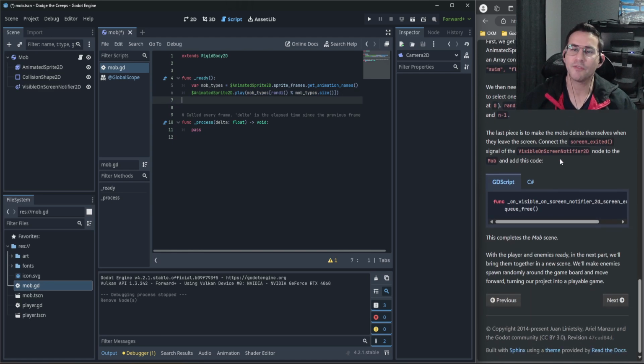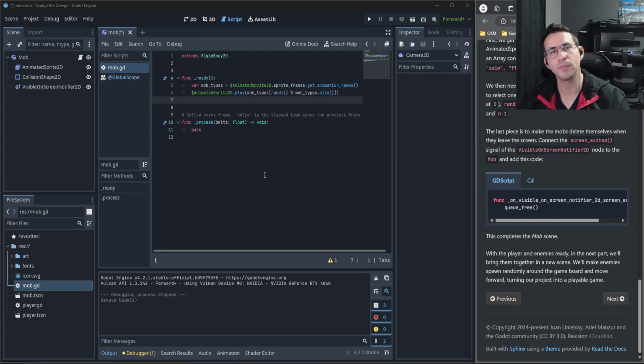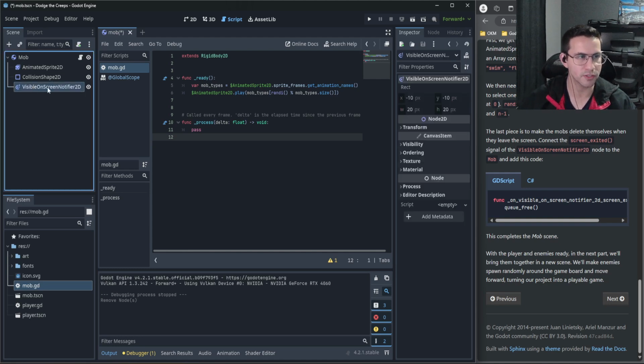Next up, they have you connect your signal coming from the VisibleOnScreenNotifier2D node to this script so that you can tell when the enemy goes off the screen and then remove it from the game so it doesn't take up resources. They don't actually specify how to do that, and there's more than one way. So I'm going to do it the way that I presume they want you to do it, which is by connecting a signal from the node inspector. So select the VisibleOnScreenNotifier2D.